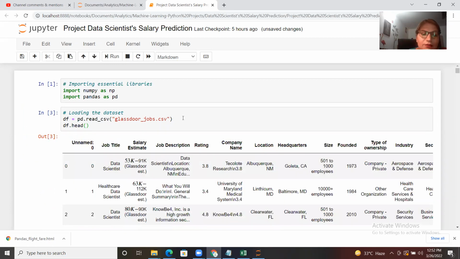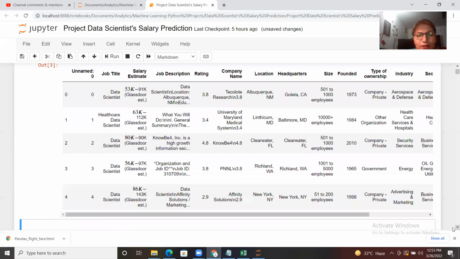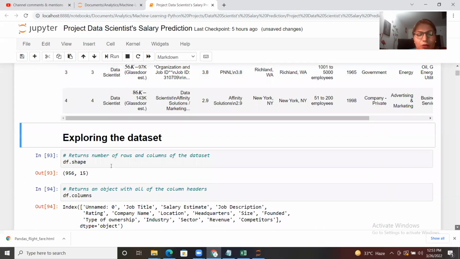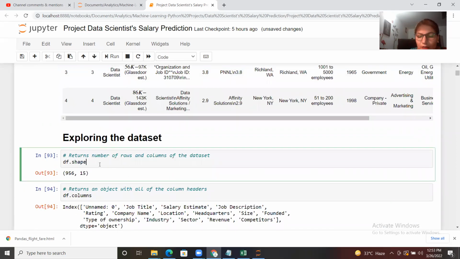These are some basic things, and we see that we have one unnamed column as well. We can remove it later. And this is the data set that we have. Now we are going to explore it. We are going to check how many total rows we have. We have 956 rows and a total of 15 columns. So it is a small data set that we can easily understand.